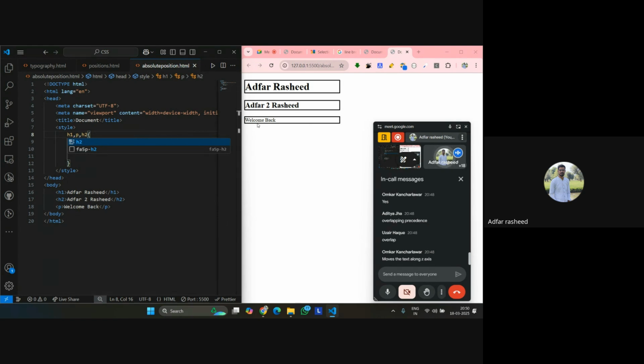Why is welcome back at the bottom? Why is Adfar to Rashid in the middle? Why is Adfar Rashid at the top? Because that's the default position of elements, which is, however I write my HTML in the code, in a similar way I can see the output. Now, before I move forward, are we clear with the relative property, guys?